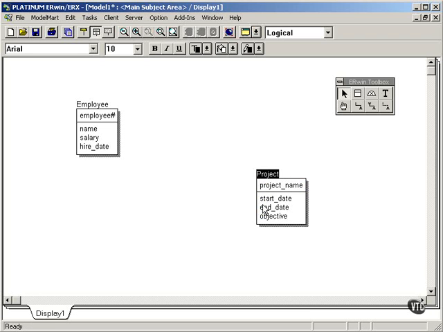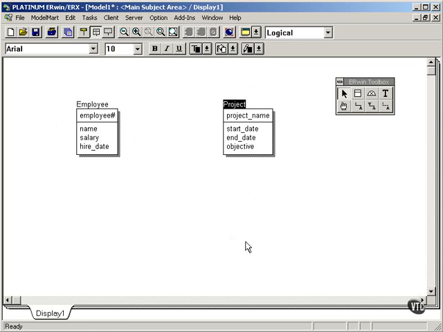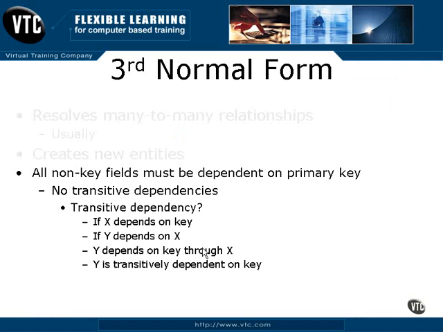Now, if you have a company where you've got an employee and that employee can be assigned to many projects, and you've got a project which can have many employees, what have you got? You've actually got a many-to-many relationship between the two guys here. Third normal form allows you to resolve many-to-many relationships into new entities. All non-key fields must be dependent on the primary key.